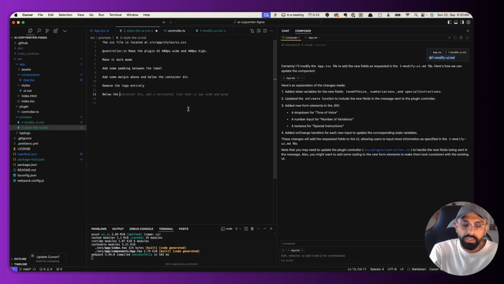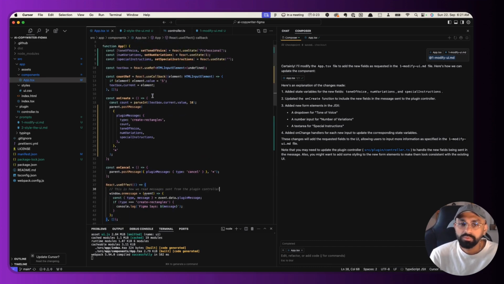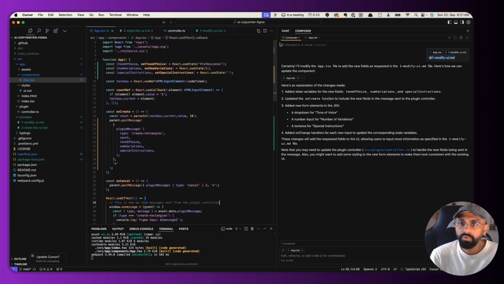So below the AI copyright title, create a gray info banner that says select a frame to begin. And then now we will say style it with a dotted line, no fill, and with a lighter gray color. Make it center aligned. So I'm just visually describing how I want the interface to be, which is a very interesting way to design. And I am going to go back into my app.tsx because this is where most of the visual front end lives.